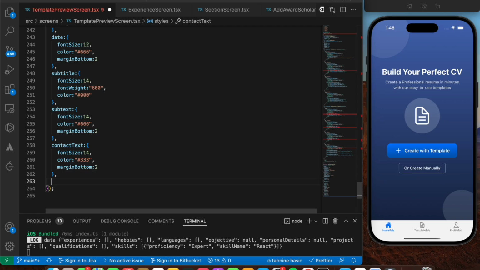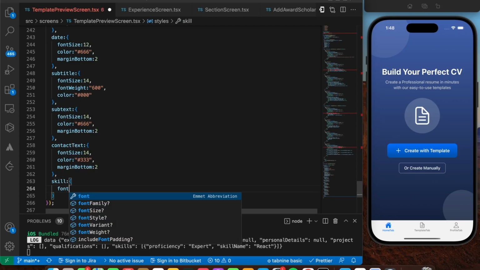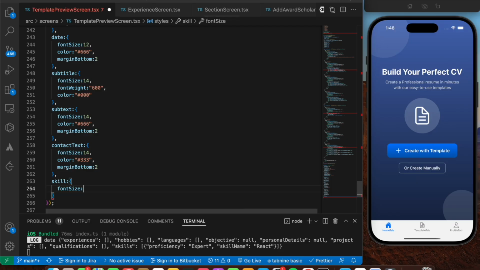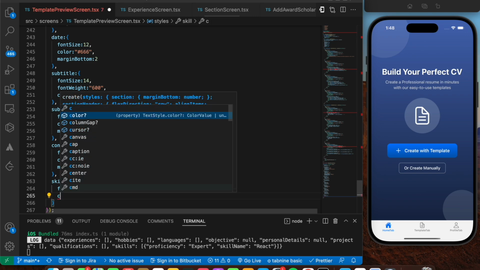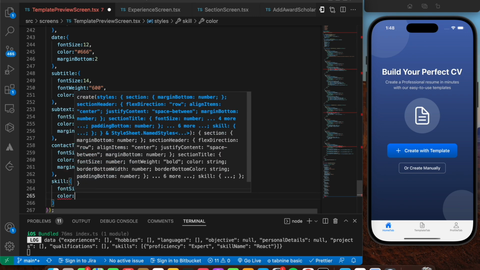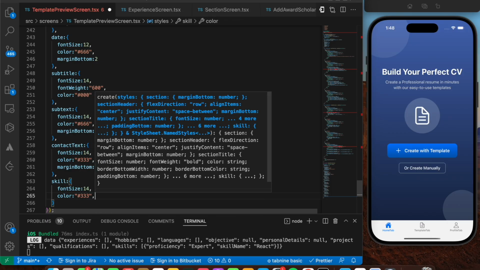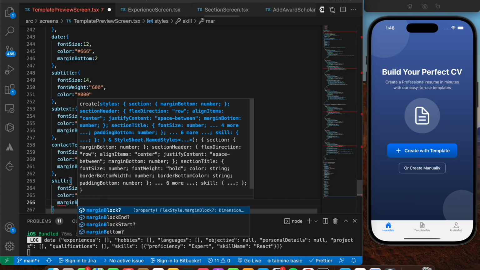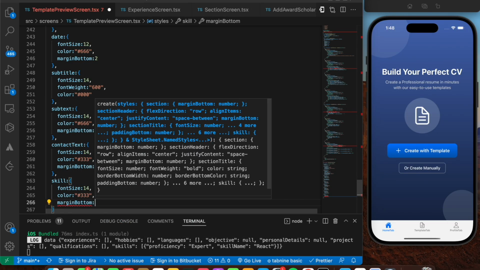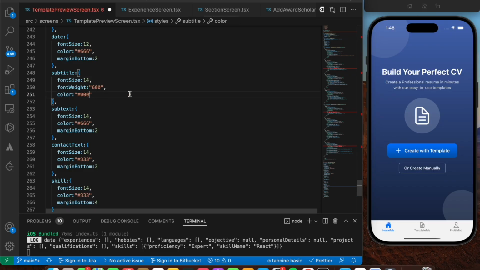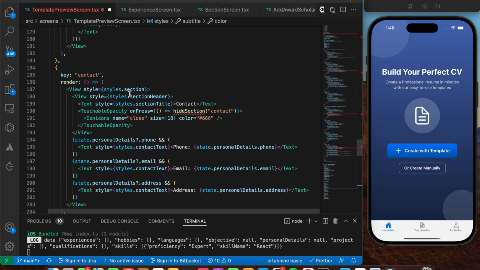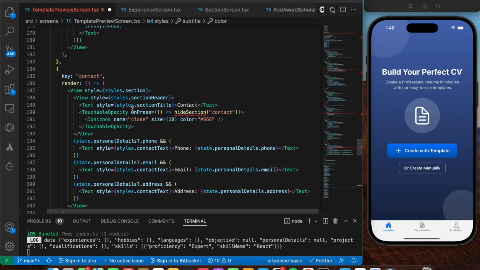Then we have the next one, that is for your skill. Here we're going to have font size of 14. Apart from that, we're going to have color as well. Color is going to be, let's say, 333 again. Then furthermore, I'm going to give it a margin bottom value of 4. Okay, that's it. Let's look into any remaining styles. Yeah, this needs to be implemented, the recite section. Let's remove that for now.